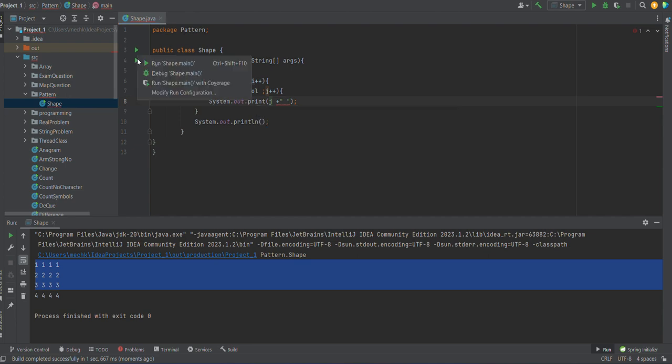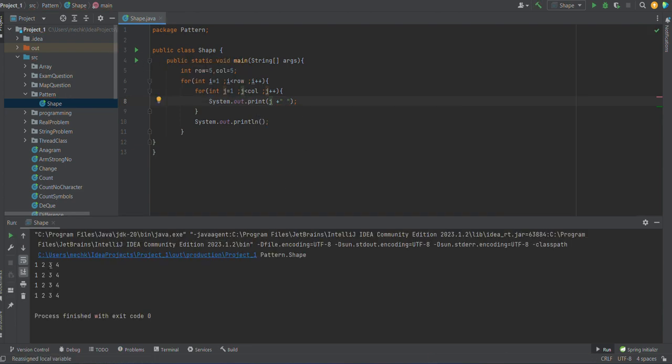So we can check, so it's 1 2 3 4 5, 1 2 3, 1 2 3 4. This one is coming. Now we have to print the first column as 1, and the second column as 0, and the third column as 1, and the fourth column as 0. How we can implement that?